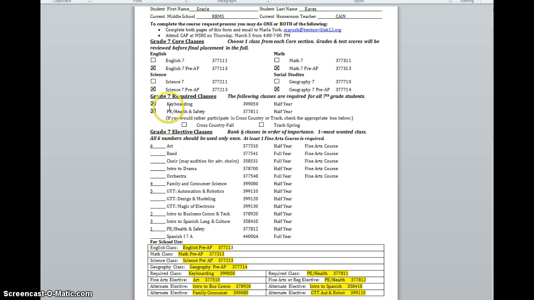Then the required class section is right here. Everybody who is in 7th grade is going to take keyboarding and a PE class. And so we've got keyboarding here and PE. And so if Gracie had said she wants to take cross country, then that's okay. Once they've gone through the information process and possibly tried out, if they have tryouts, then we will change it from PE to cross country. But initially everybody is in PE. Okay? So those codes are there.